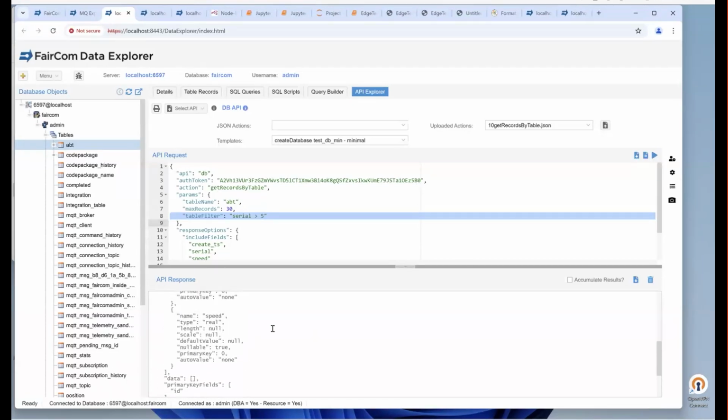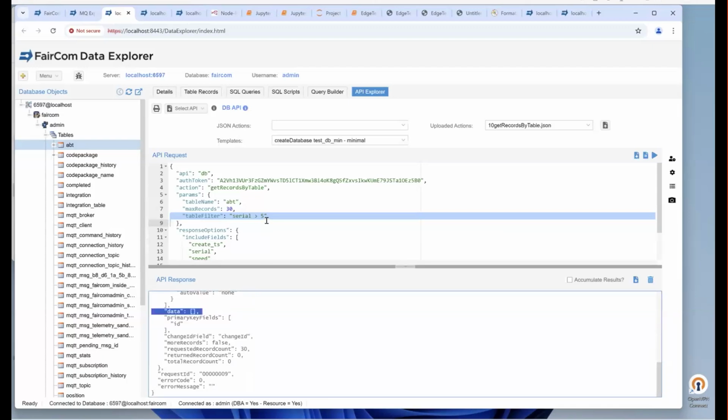Okay, let's look at the results we got from that. Oh, I don't think we actually have any serial numbers greater than 5, because see, my data is empty. Okay, so let me modify this and say it was less than 5. Let's see if we get some data from that one.